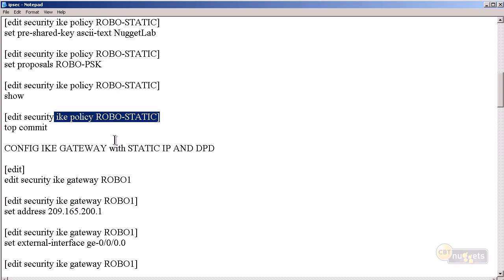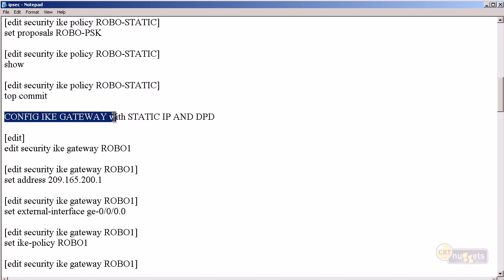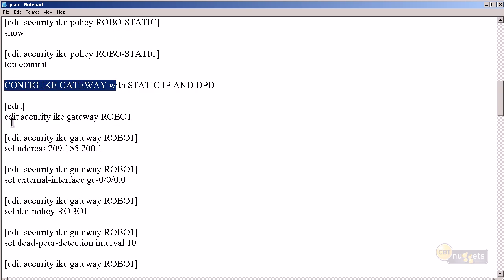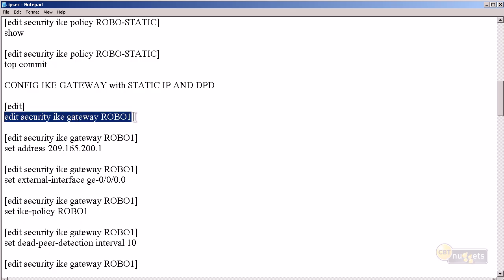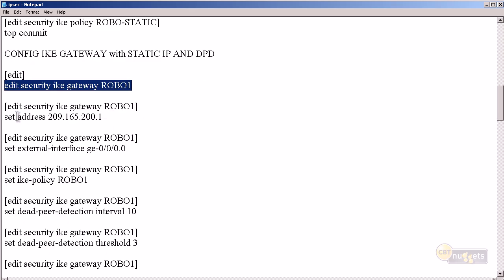So that's IKE phase 1. Then you'll do your configuration of your gateway. So we edit security IKE gateway, calling my gateway robo 1. You got to have a gateway. The JWeb, when I went to the wizard, it created the gateway for me, kind of automatically without even asking me what I wanted to do.